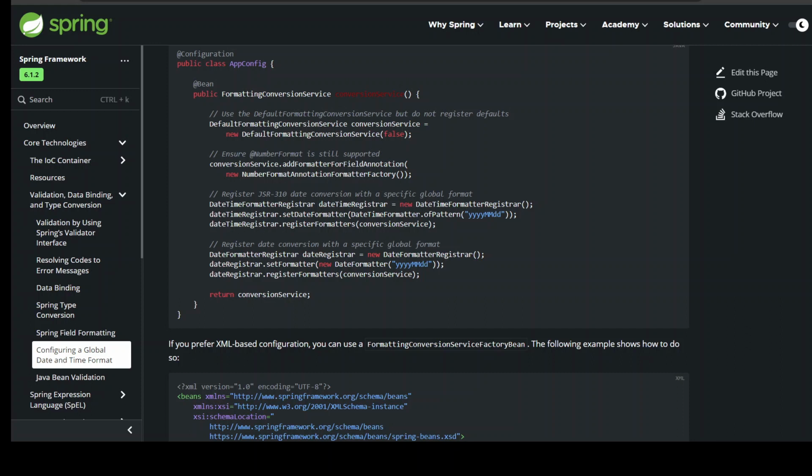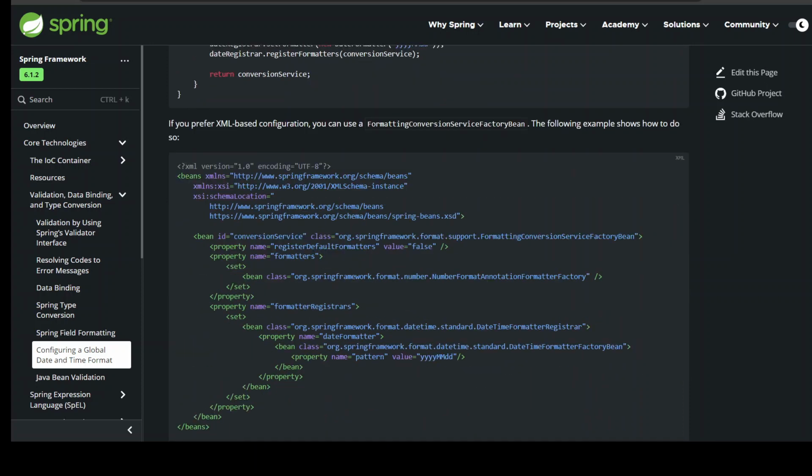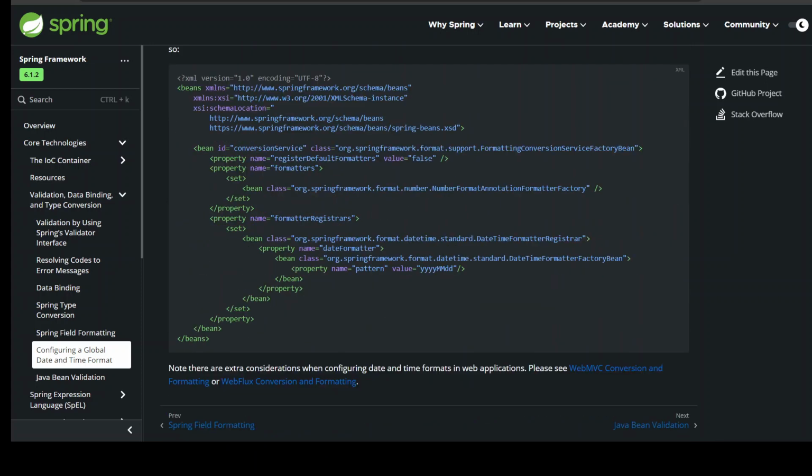org.springframework.format.support.FormattingConversionServiceFactoryBean org.springframework.format.number.NumberFormatAnnotationFormatterFactory org.springframework.format.datetime.standard.DateTimeFormatterRegistrar org.springframework.format.datetime.standard.DateTimeFormatterFactoryBean.